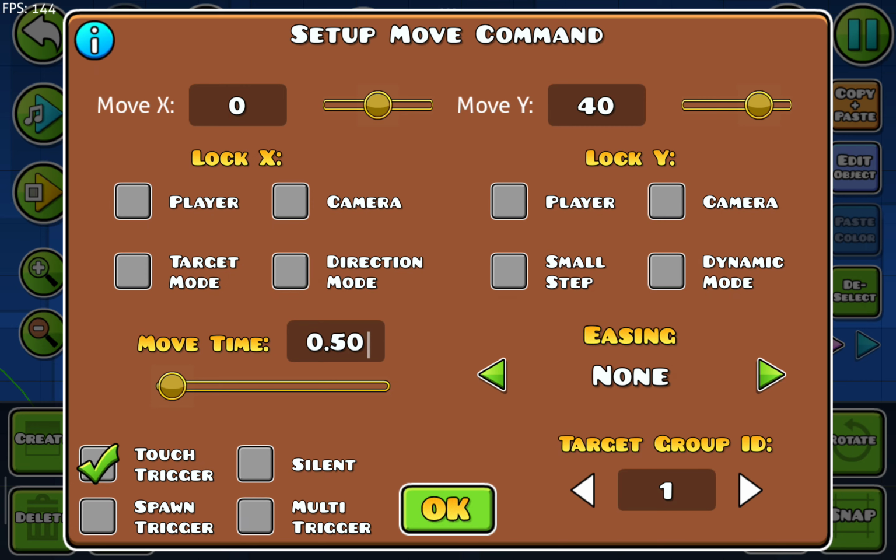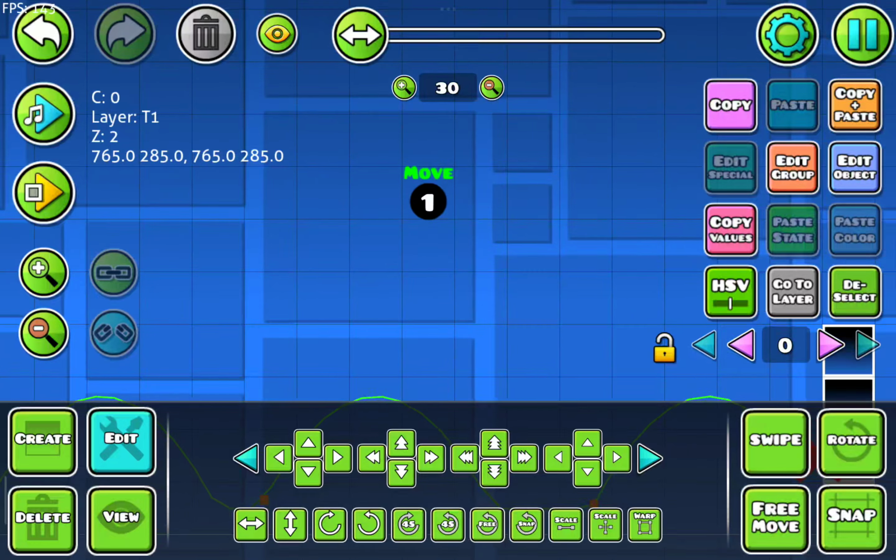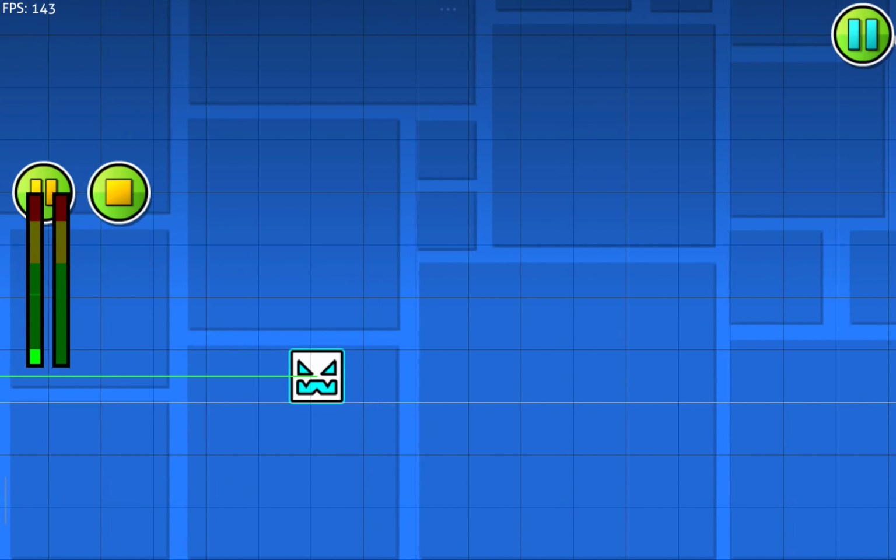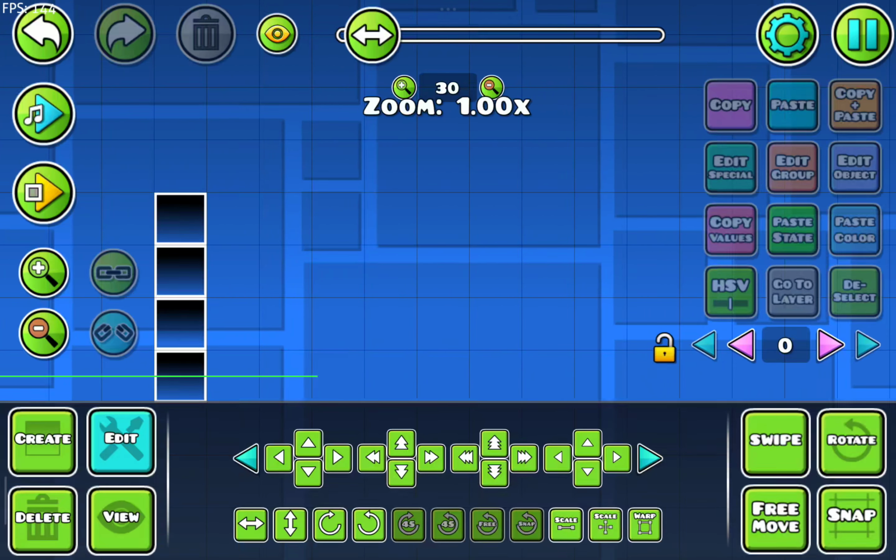Move time, how long it will take to move, I'll keep it at 0.5. And touch trigger will make it so that I have to go touch it for it to activate. Without the touch trigger, if I just cross this line, it will activate. So now it should function correctly. Moves up, and there we go.